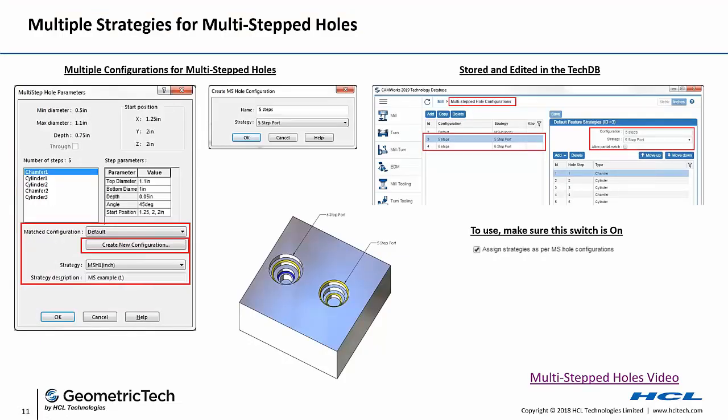If you're doing a lot of manifolds and that sort of thing that have this type of hole, it's really going to be a time saver for you. So nice new enhancement that's been added.